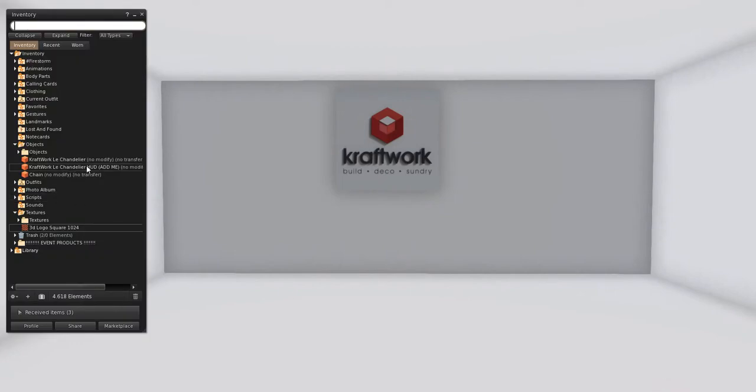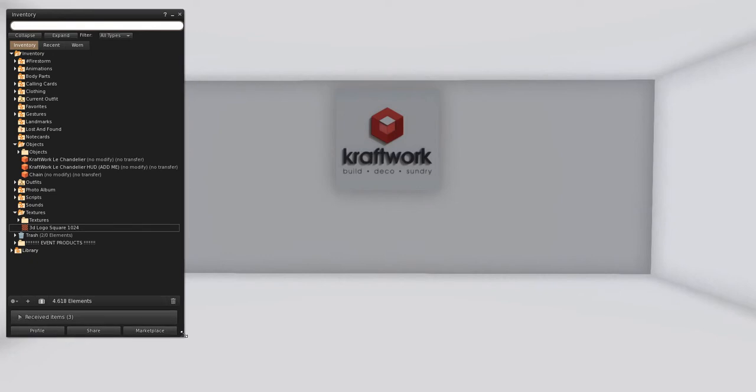So once you get your pack, you see that you have three items inside. One is the chandelier itself, the other one is the HUD, and the other one is a little piece of chain. One question that I always get from my customers is, you advertise as mod, but actually in my inventory the items are not mod. Well, that's because of all the scripts you have inside, but you can stretch your items bigger or smaller depending on your necessity.